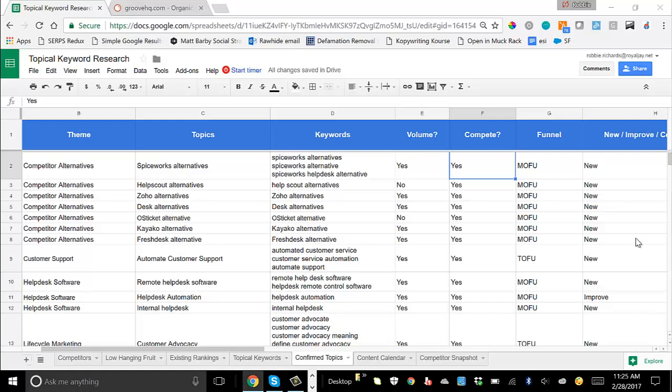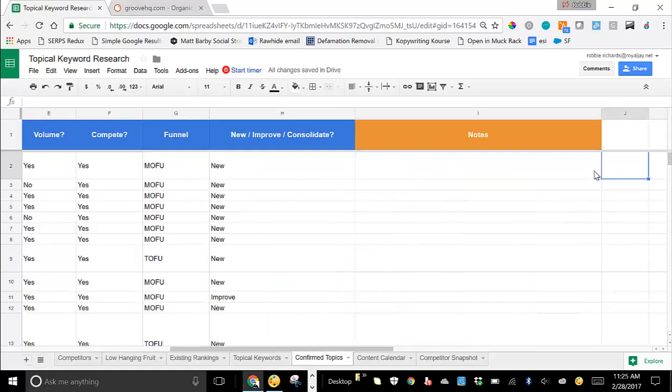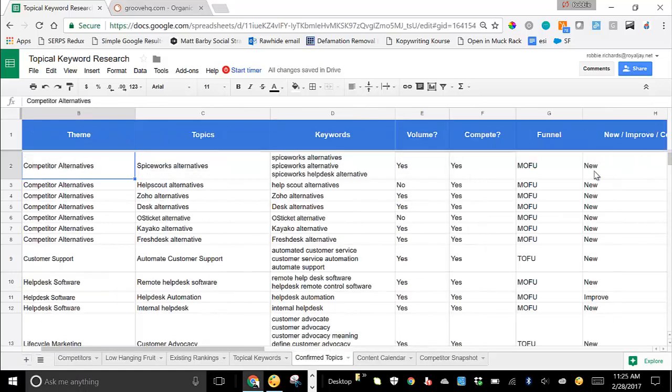So any notes from there, I usually just add into the notes tab here. So, just so we can keep moving on, let's just say I've looked at that and I determine yes. Now I look through and I determine what funnel stage it is at.